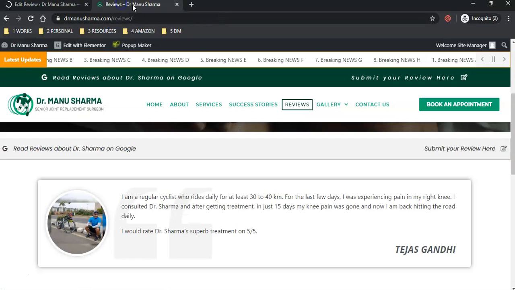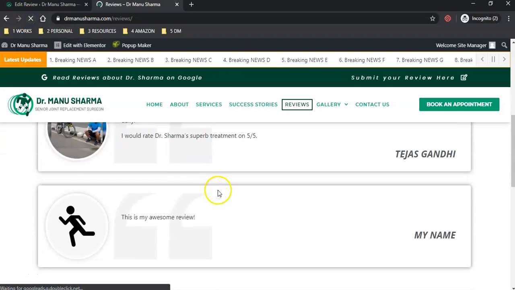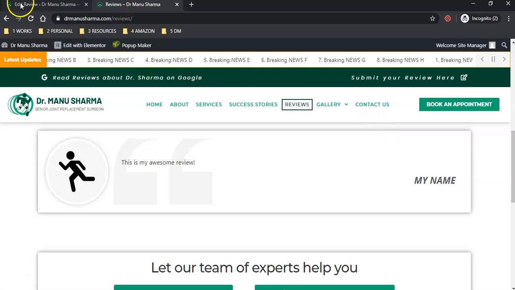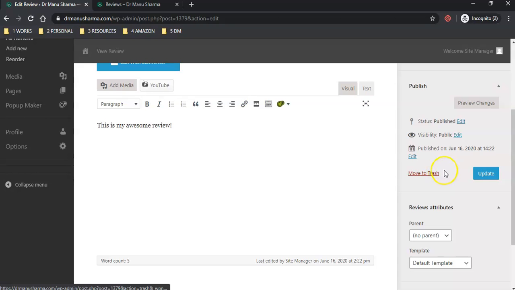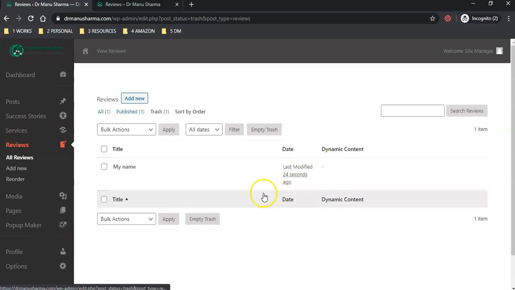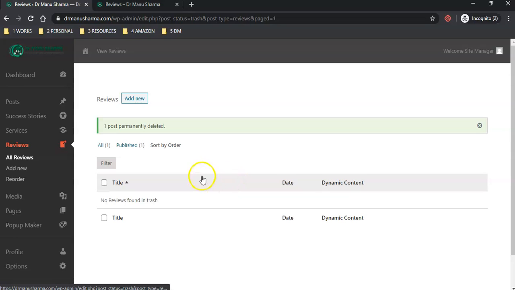So now if I go to the front end and refresh this review page, you'll be able to see that again we have the second review that we added from the admin side. So both ways reviews can be added. Again, because I just don't want this, I'll move this review to the trash and clear the trash by clicking this empty trash button.